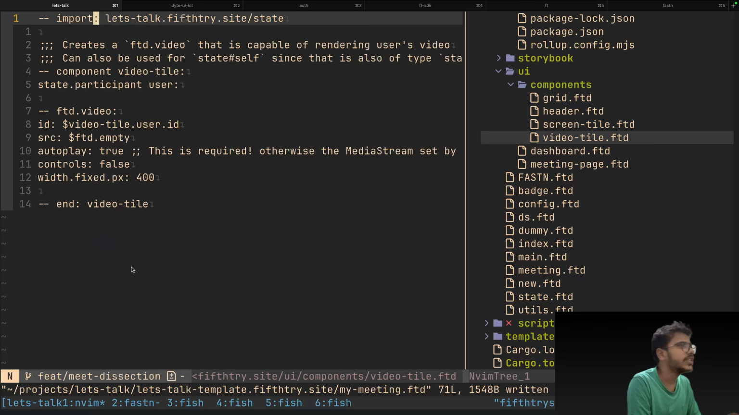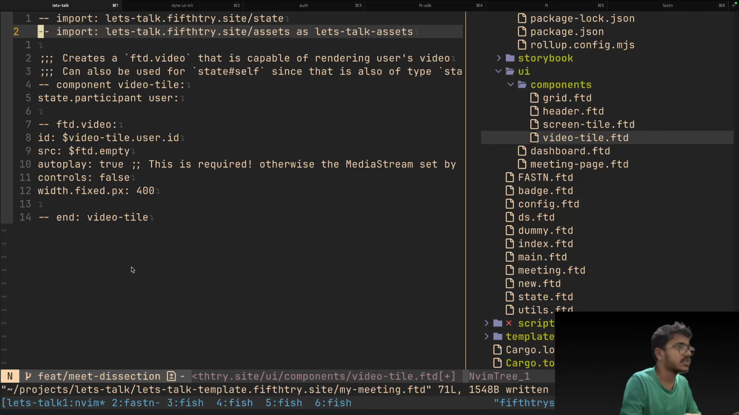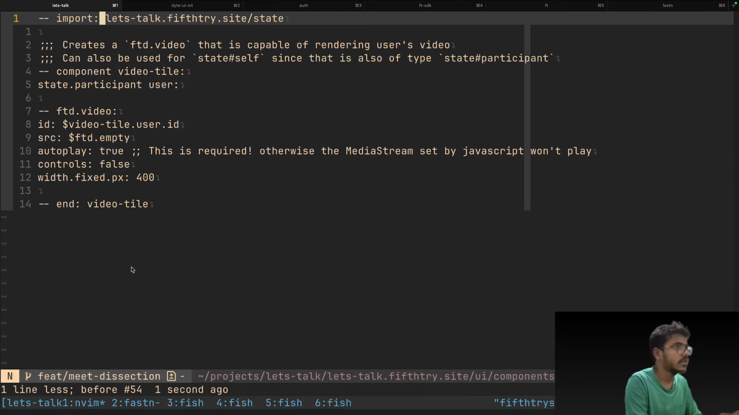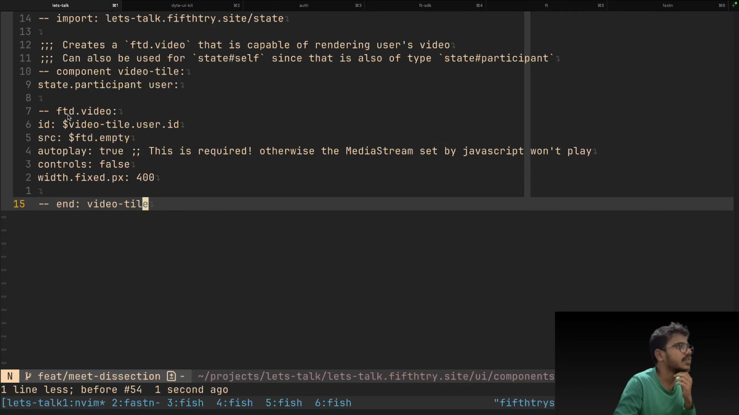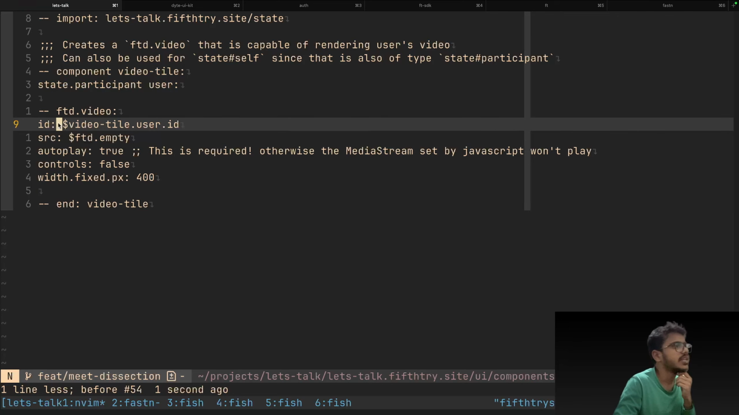So there is video tile. Video tile is actually very trivial. This is all the video tile is. It's a simple video element. Now the magic here is this ID. The JavaScript file will inject the video feed inside of this element if you have this ID. If you want to use any other component, you can do that. This is just for reference.